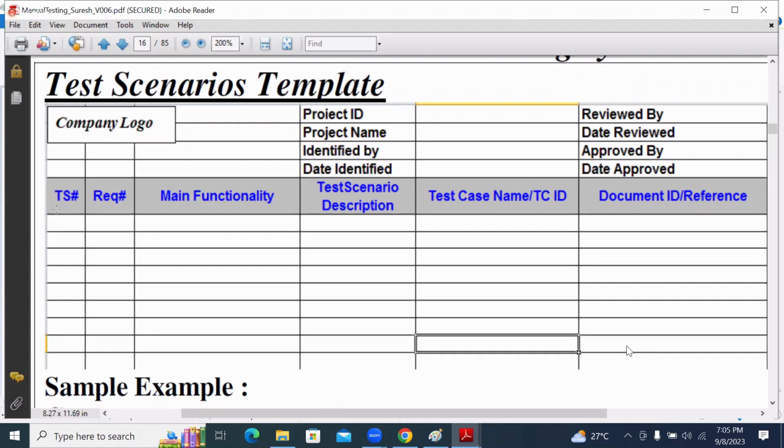Take the next one, TS: test scenario ID or number.